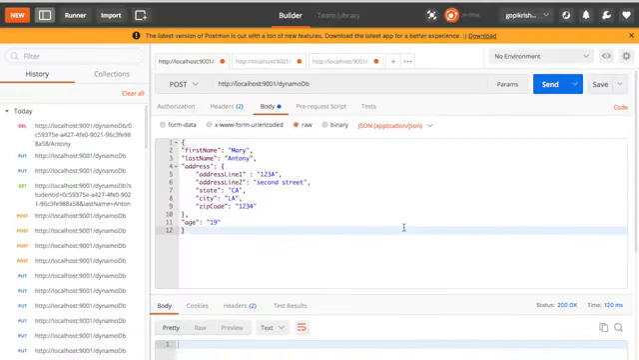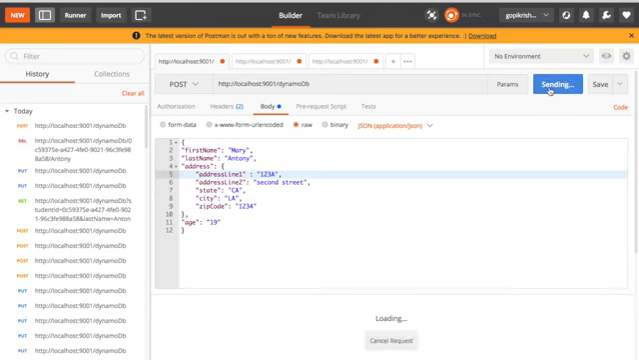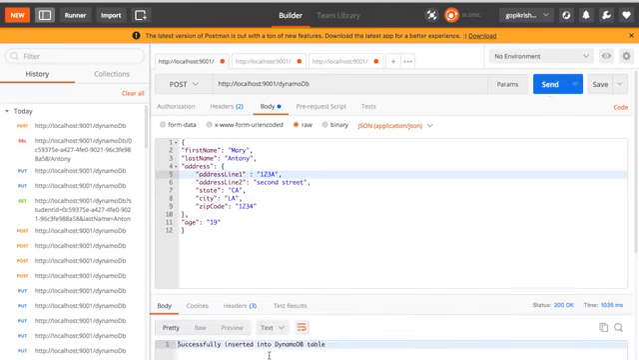Okay, so I'm here at the Postman console, and here's the request that I'm going to send out with the student object and the address object. Once this request is sent out, it should get updated in DynamoDB in the AWS cloud environment. Let me click on the send button. We have received "successfully inserted into DynamoDB table." Let us confirm that by logging into our AWS console and checking the DynamoDB table.